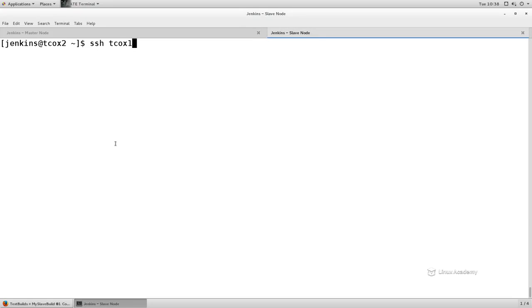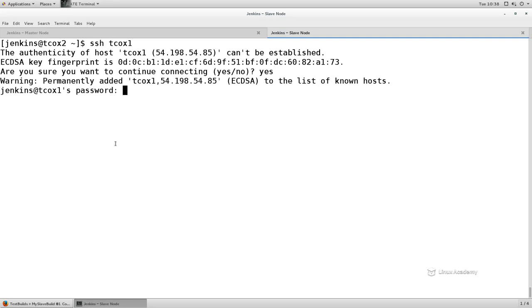So do I have access from my build slave to my build node? If I do an SSH to tcox1, for example, I'll connect, but it's going to ask me for a password. So I need to be sure that I set up credentials here that allow me to connect from my slave node to my primary master or any other node that I may be connecting to from here.